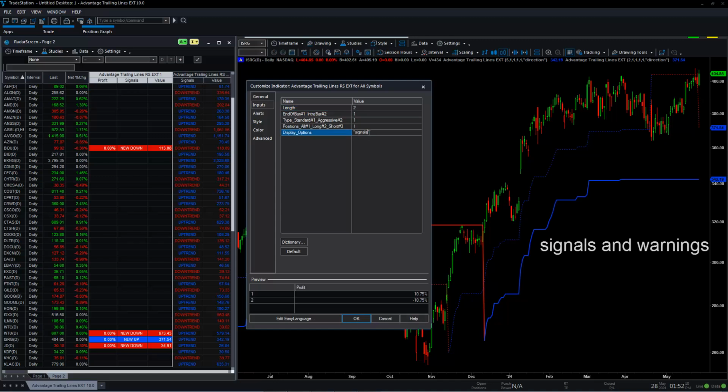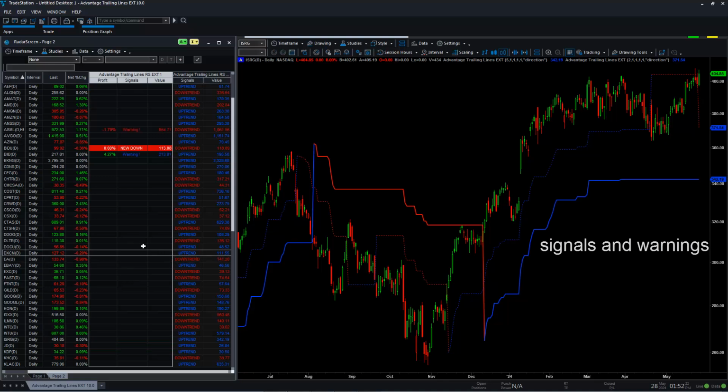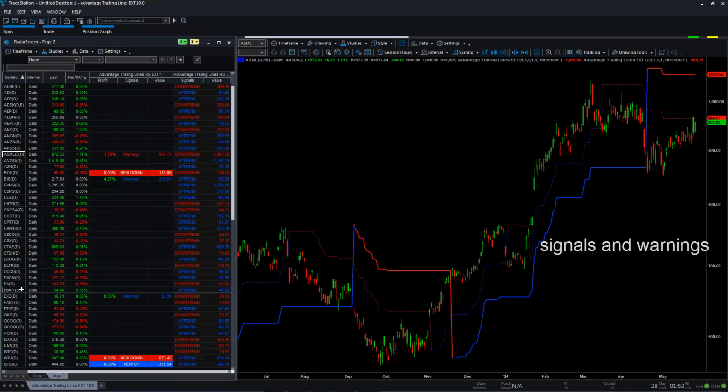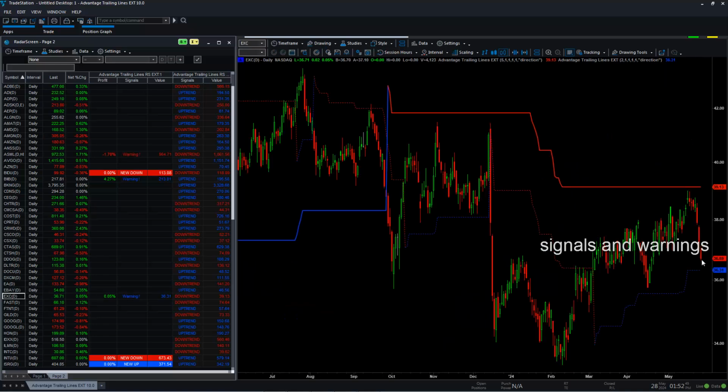So these are signals. You can also set it to signals and warnings. Warnings will tell you when the price is getting close to your signal line. We have one warning, ASML. The last candle is really close to the signal line. So if you are interested in this symbol, you can watch it. There's another warning right here. This is actually another possible short entry because the trend is down, and then the signal line is maybe about to be broken, or it's actually really close.